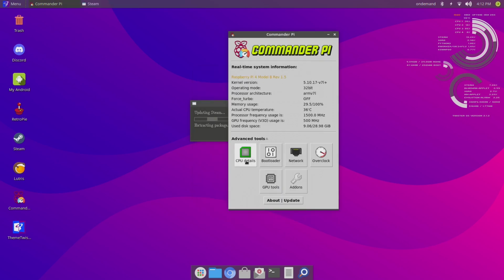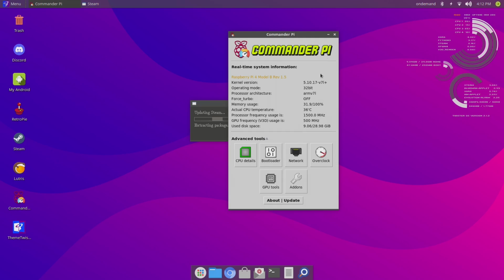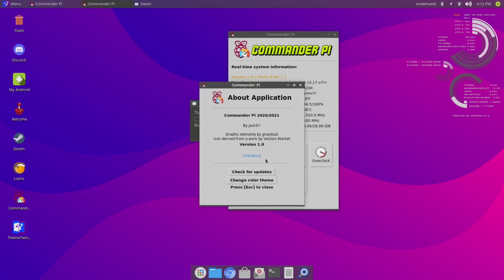Bootloader. CPU details. So you can command a lot of things in here. It looks like it uses tkinter for the UI. So that's pretty cool.